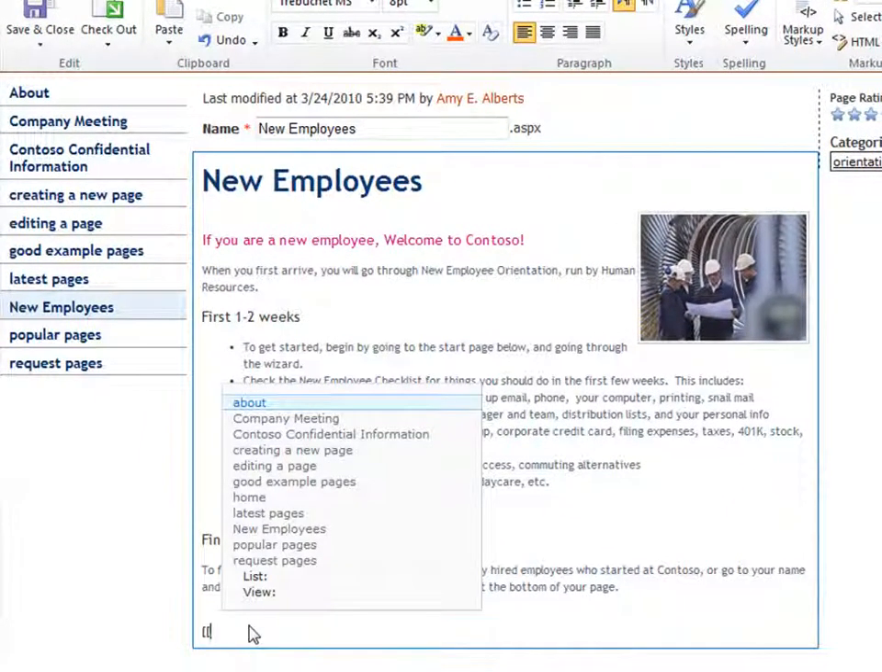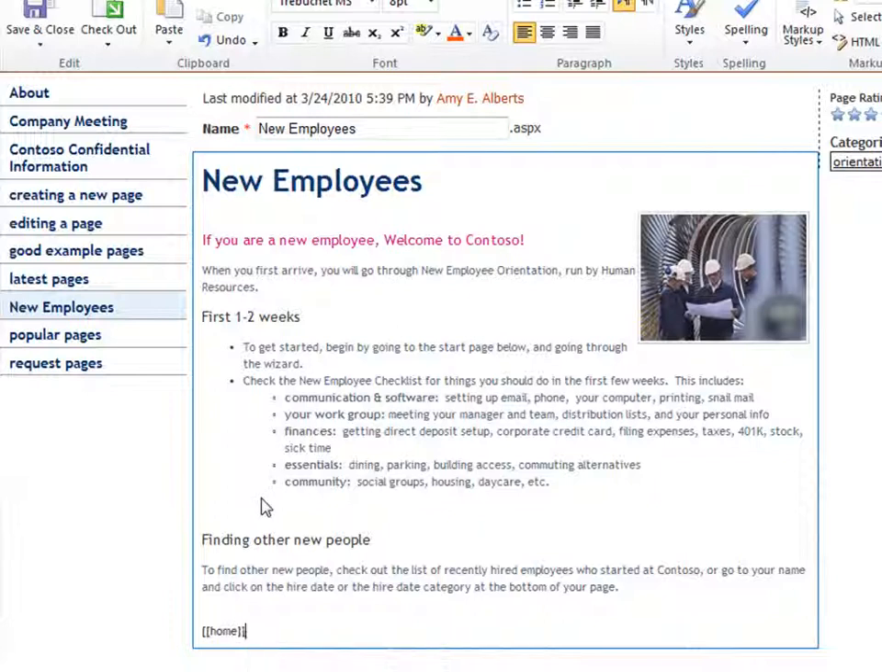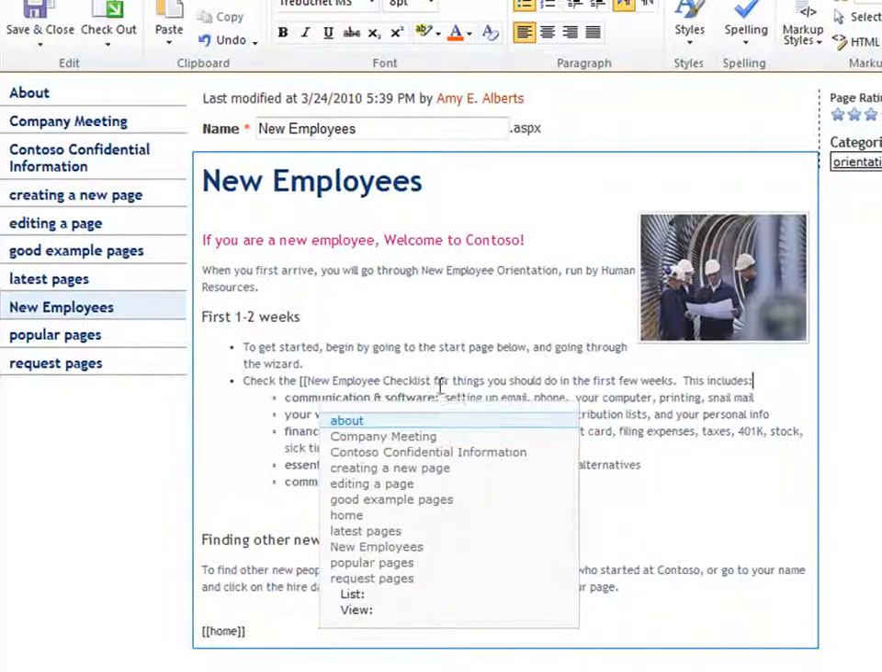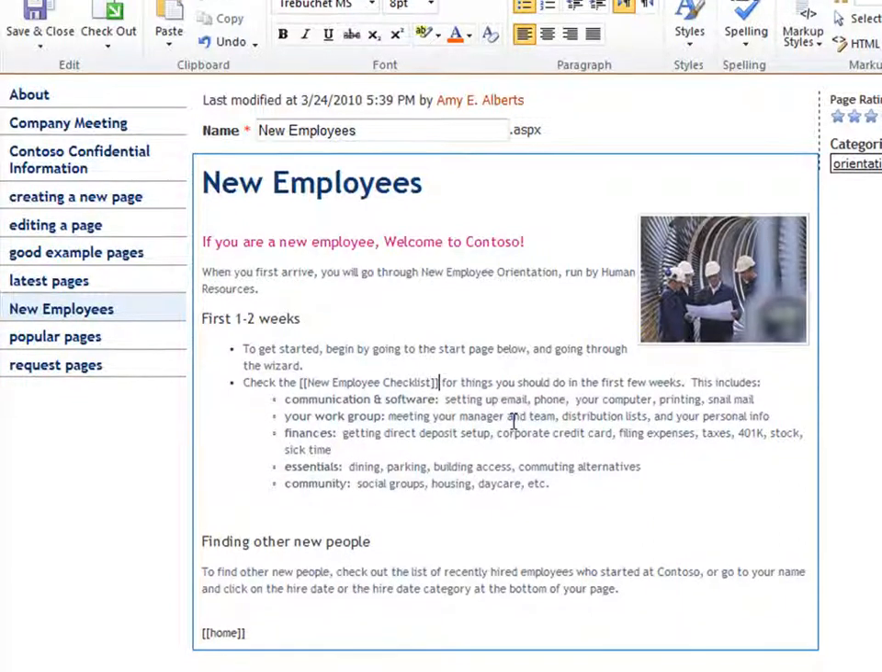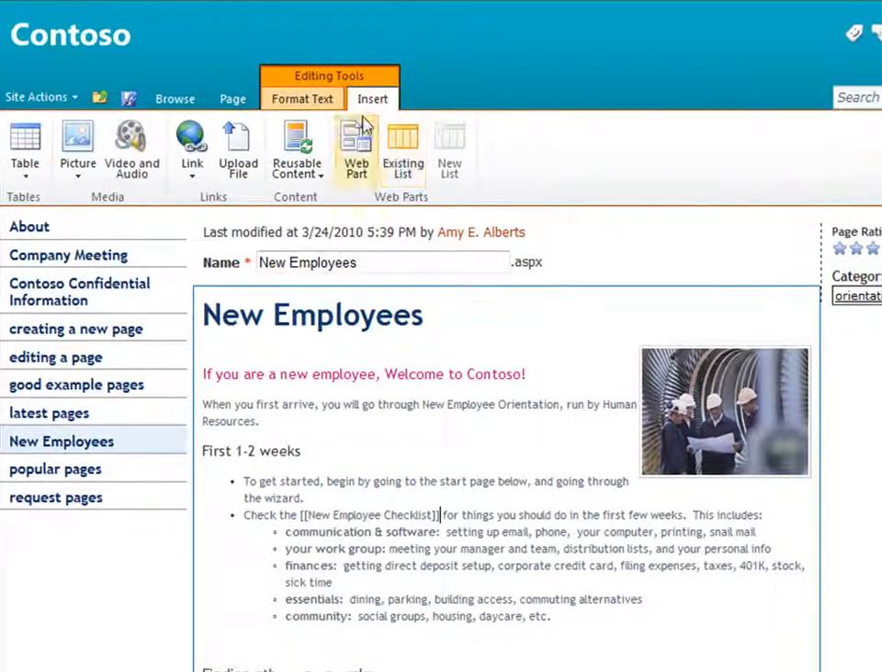I can add wiki links to other pages by enclosing the page title in double brackets. Notice that SharePoint helps me out by showing me the names of pages that are similar to what I'm typing. If one of these pages is what I want, I just highlight it and press Enter. I can add wiki links to pages that don't exist yet by just typing the new page name and then adding the closing double brackets. I can add other things like tables, pictures, video, and hyperlinks. For more information about editing pages, see the other video about editing pages on a site.